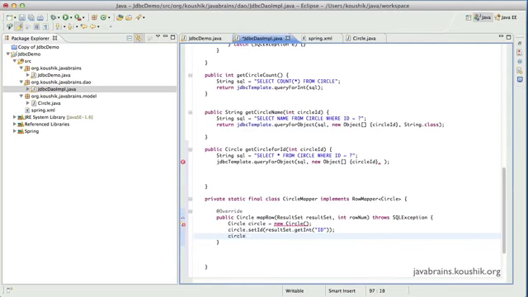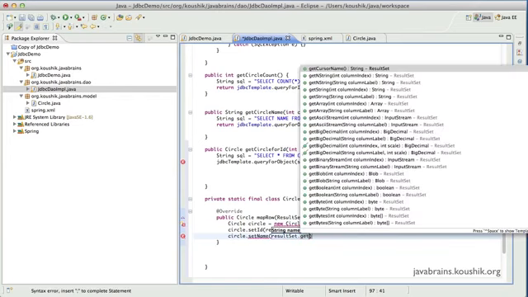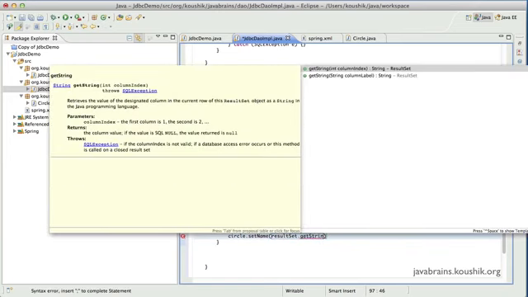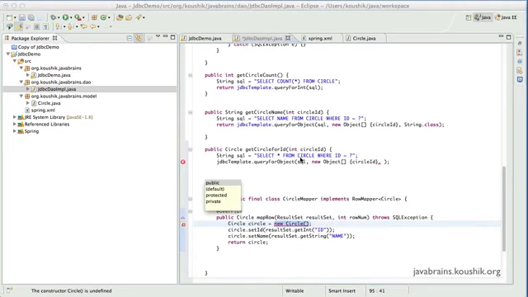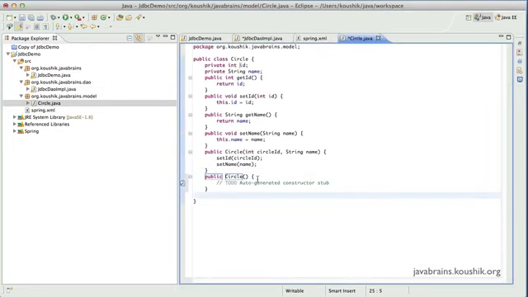Similarly, setName. It would be a getString for the result set, and I would pass the column name, which is name. And now I have a fully initialized Circle. I will return the circle. Okay, so I guess I do not have this constructor in the Circle, so I'll just add that. Okay, now we are done.